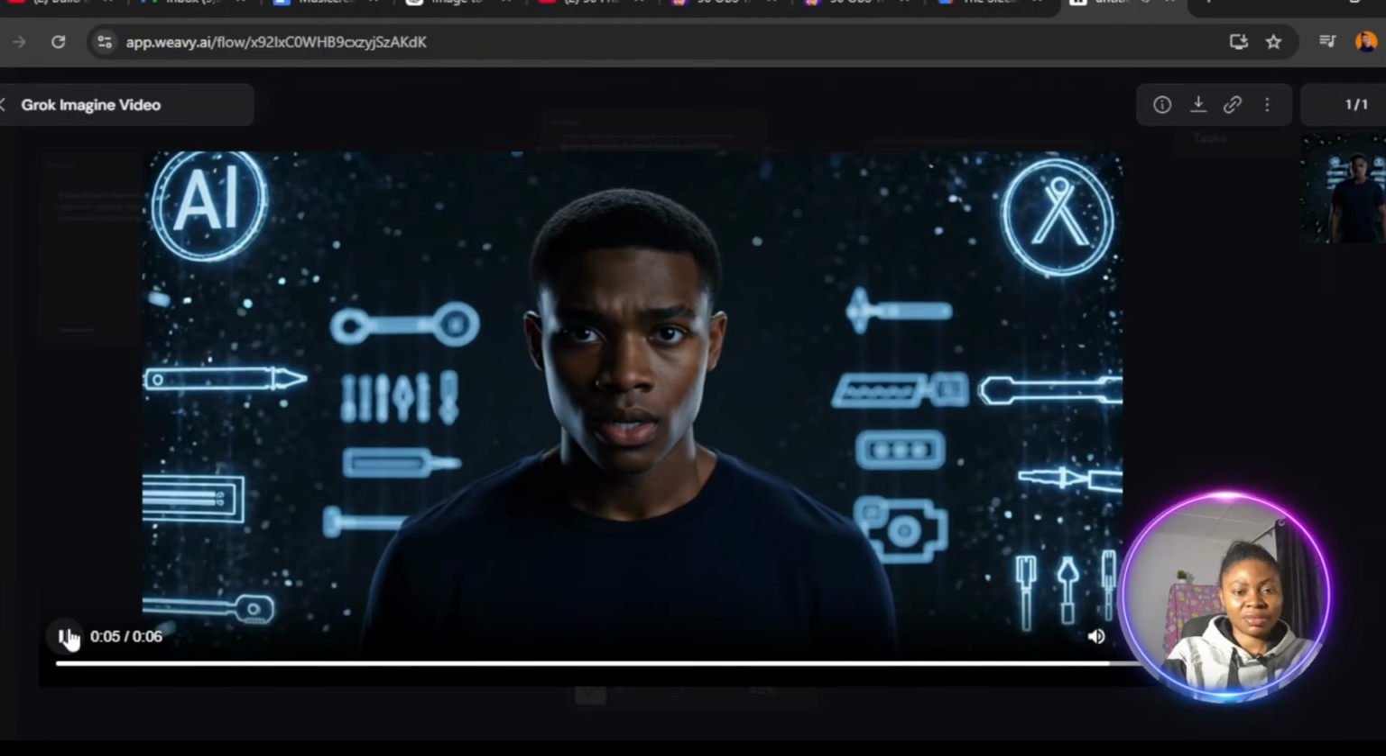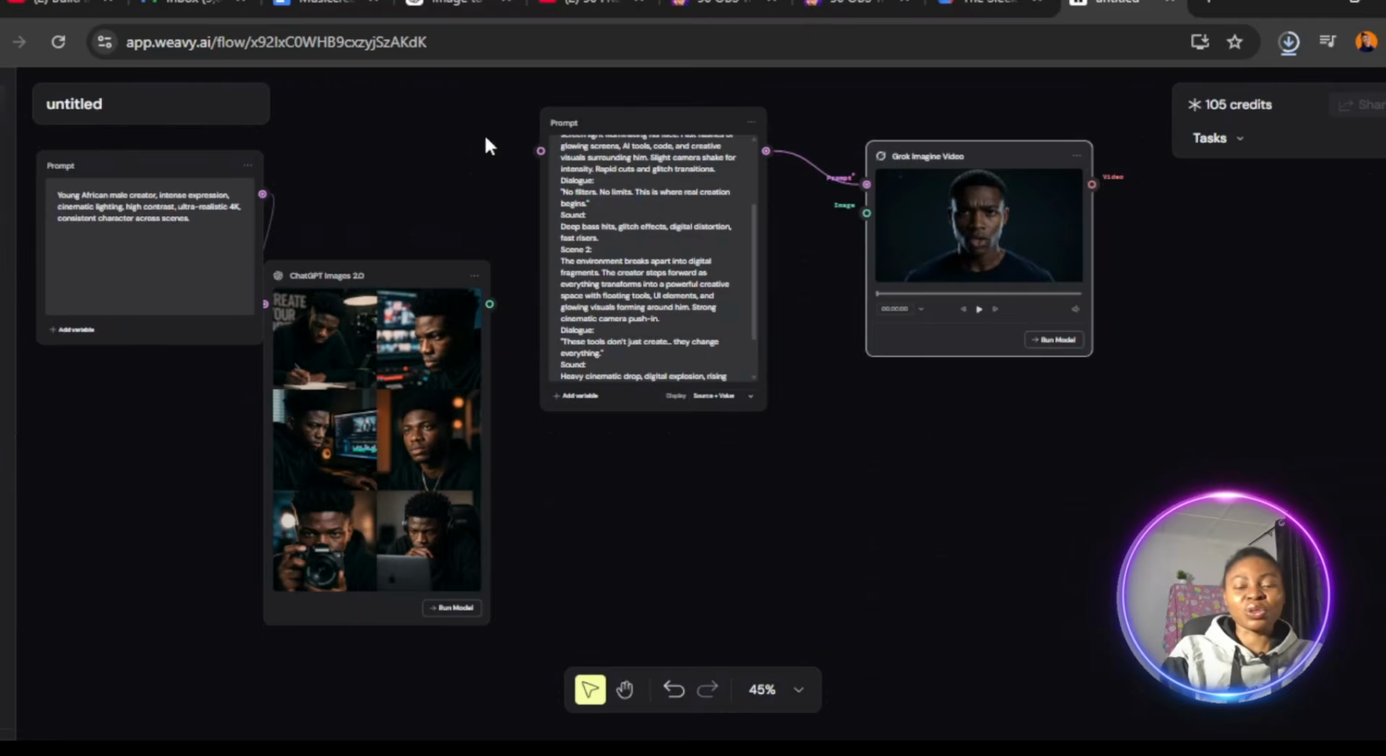No filters, no limits. These tools don't just create, they change everything. Everything. Wow, that is perfect. So if you're cool with it, go ahead and hit download. You know why I said I love Grok AI? Grok AI is insane. So this is like scene 1.